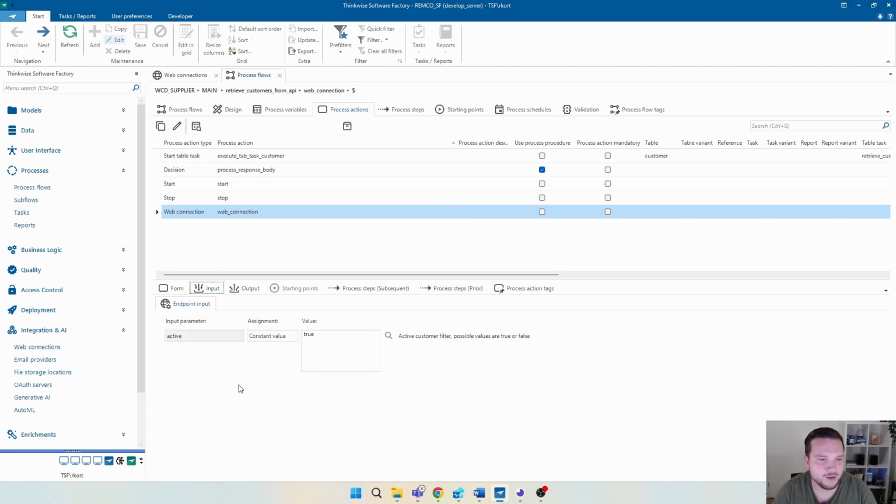So if I look at the input parameter active, we can see that I've assigned a constant value of true to it. If we look at the output parameters, we can see that the web connector itself has a status. This status is not the HTTP status that we just discussed. This is the status of the process flow action itself. If we then look at the endpoint outputs, these are the 2 parameters we defined ourselves. So we've got the body, which is the response body, and we've got the HTTP status code, which is the code sent back by the API that we use to determine whether it was successfully executed.